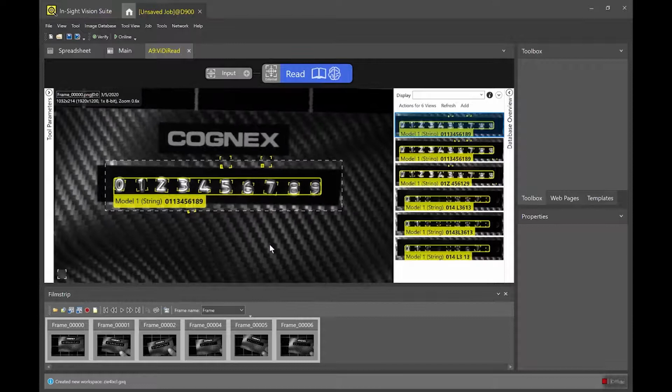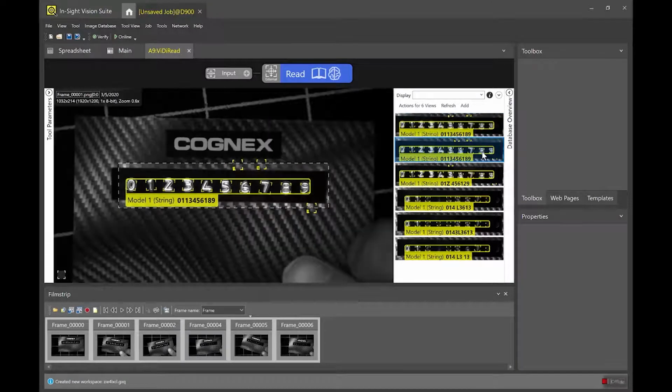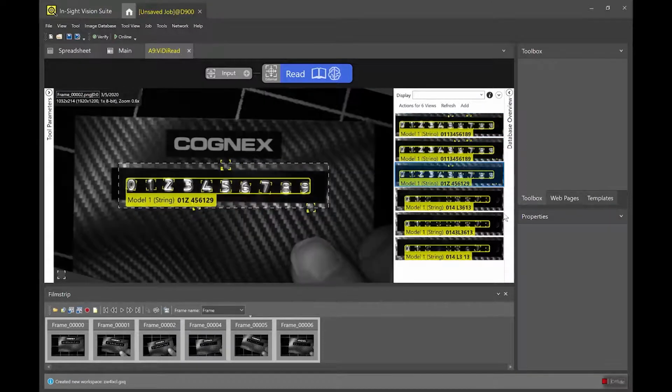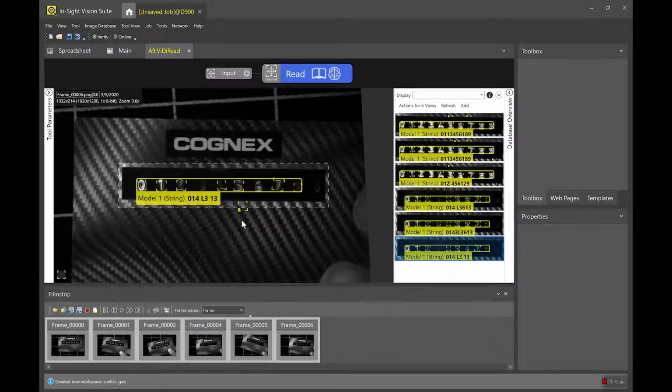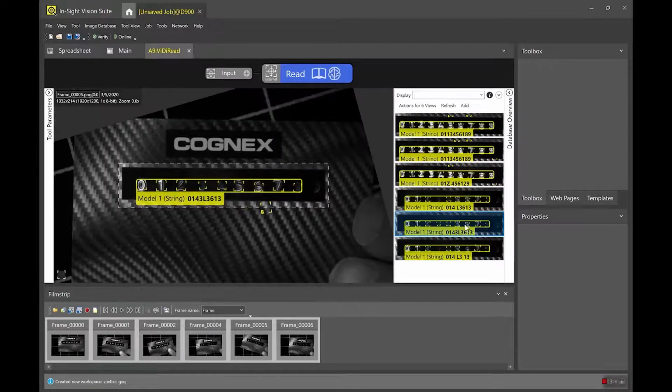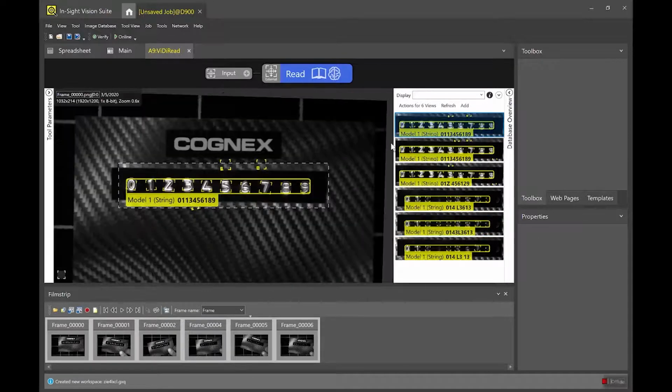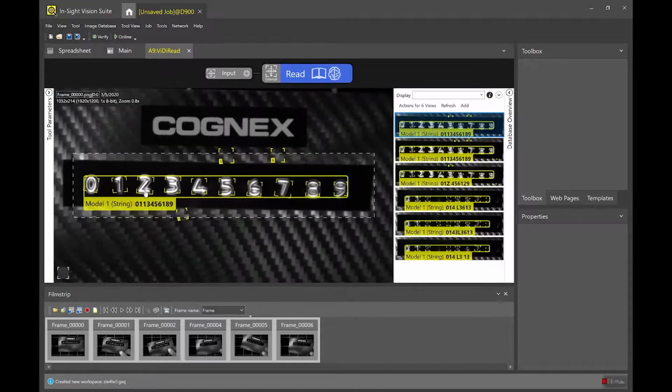And so what you're seeing now is that the PatMax fixture has been applied. So the ViDi tool is only ever going to process on the fixtured part of the image where my characters are. The other thing to note here is that you can see that the ViDi tool has already gone in and tried to read some characters. That's because it has a pre-trained library that can read characters and digits. So those characters are A through Z and 0 through 9 and some special characters.